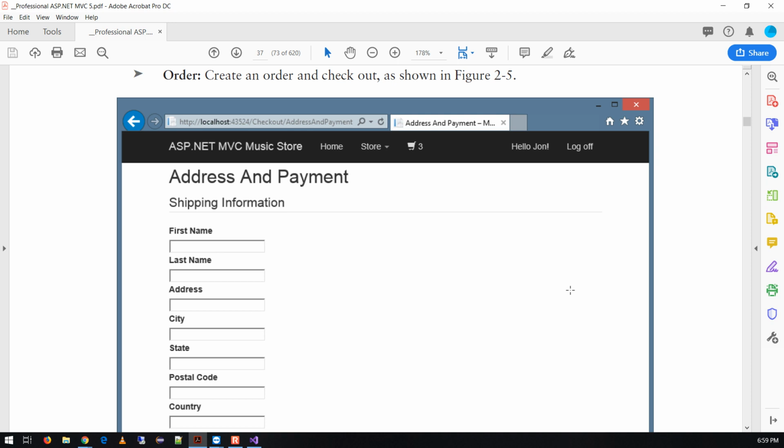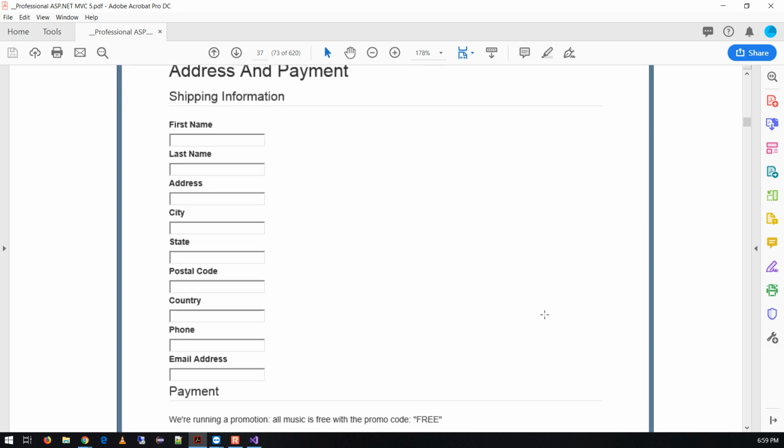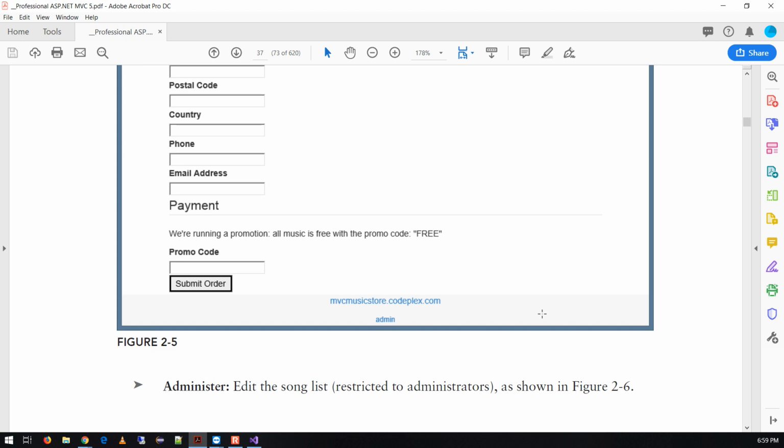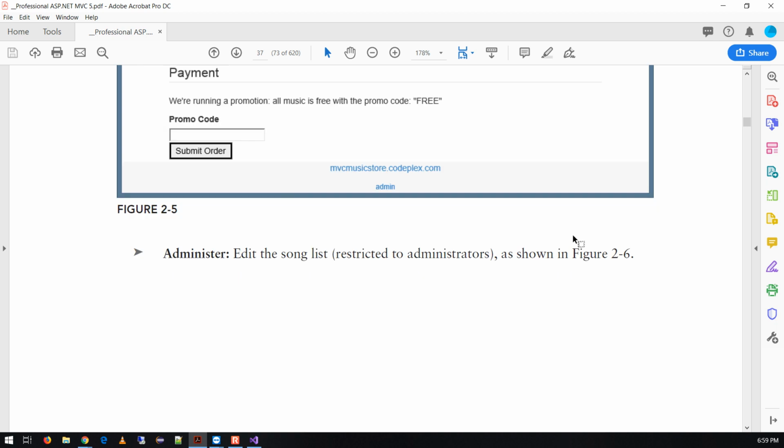If you went ahead and did the checkout, then they would try to get your payment and shipping info. That's another pretty normal thing. Nothing particularly fancy here, but it gets the job done. And of course you put in all your stuff, you hit the button, and notice that they have a promo code of free, because we never actually integrated payment systems into it.